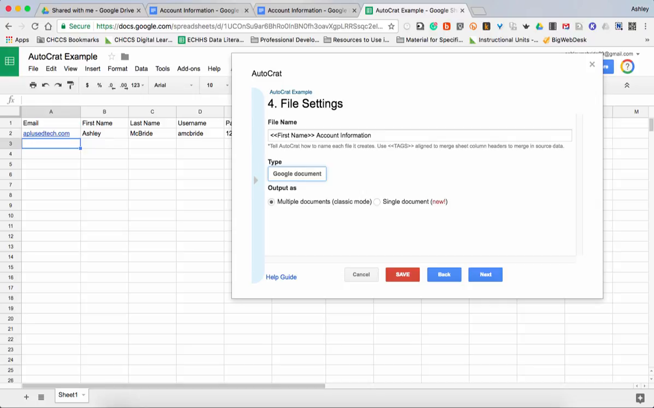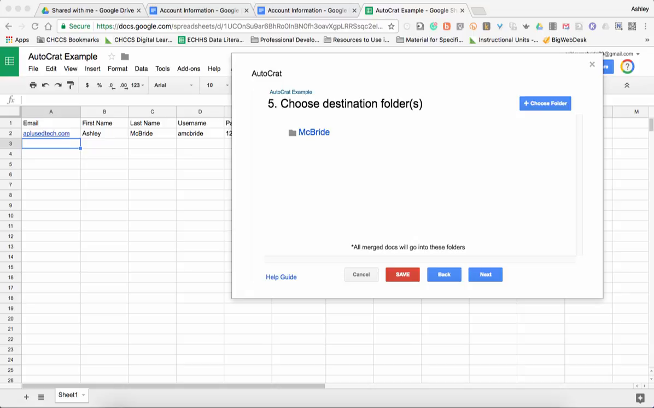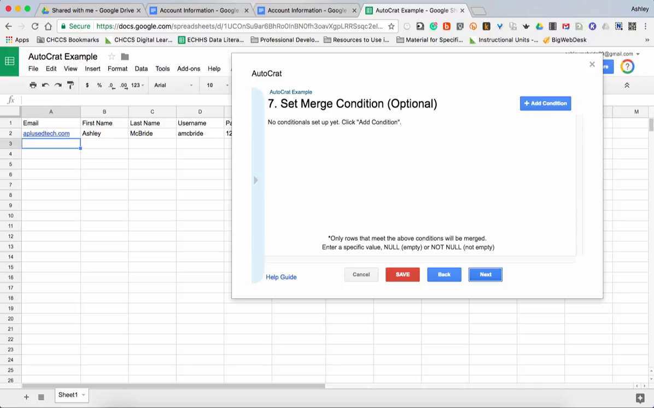Then you can have it as multiple documents, so every single line is going to end up being its own document. Or you can have it be a single document where every single line is just another page. You're going to want to choose a folder from your Google Drive for it to feed into. Then you can also have dynamic folders, which means that you might have one folder that belongs with one person, and so other people can't see those folders. There are a few different ways you can do that.